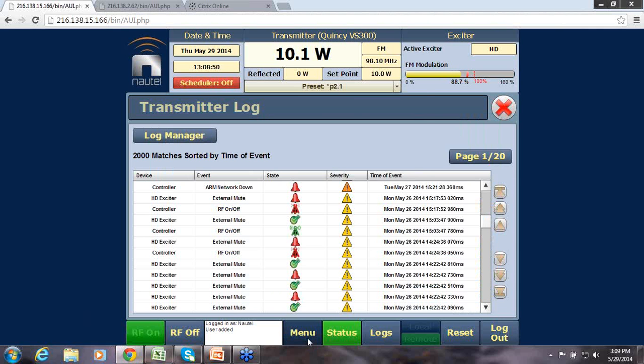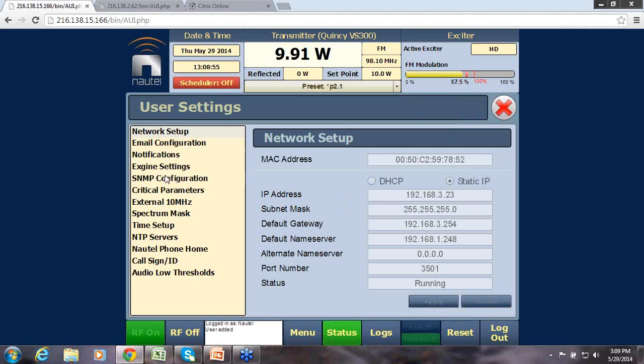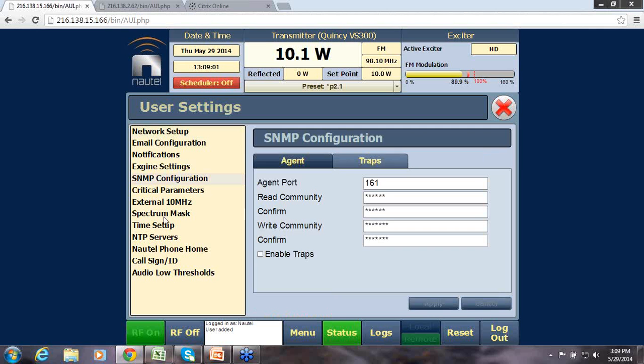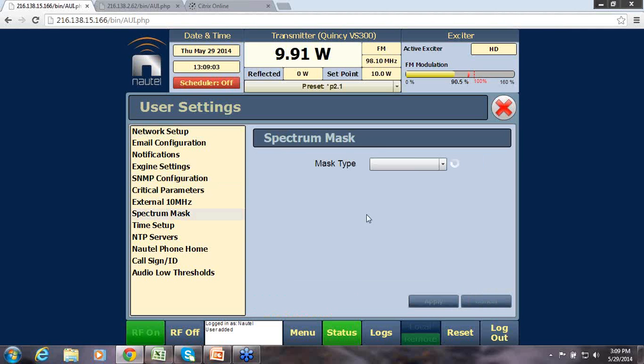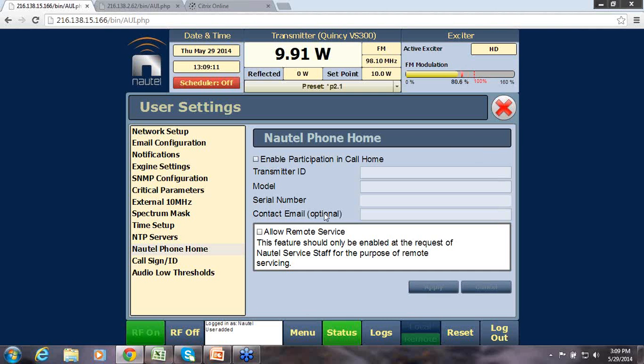So we'll go back to our menu and our user settings. We'll ignore the XGen settings, those are for HD. SNMP configurations are in here. You also have your spectrum mask, and you can choose the type. We have the FCC one, which is the important one for LP. We also have an NTP server, which you can enable. And we also have the Nautel phone home here. So you can enable participation in phone home.